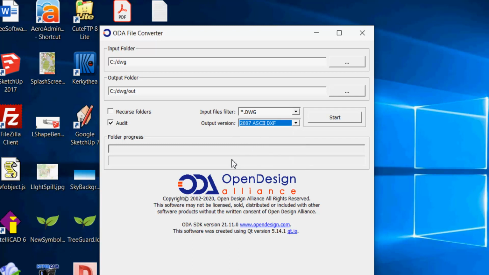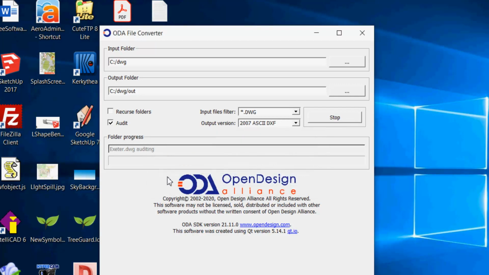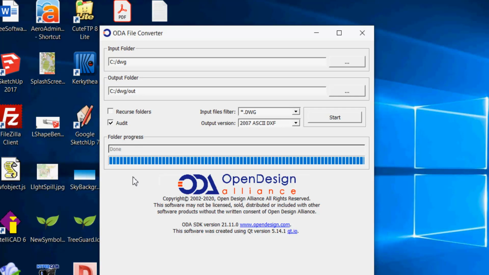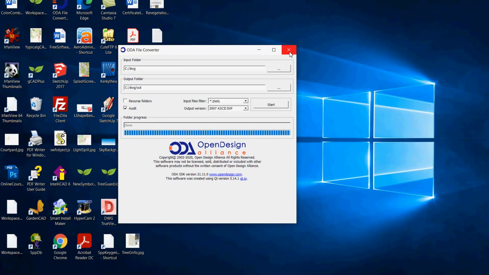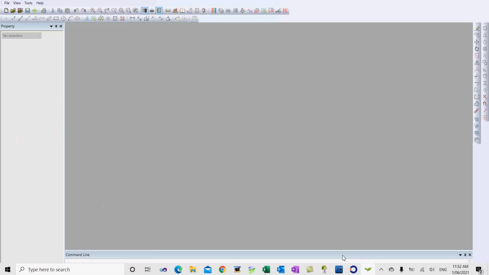I'll choose 2007 DXF, and if you watch down here we'll see some auditing going on, and yes, I've just been rehearsing it, so it's reading and writing, and it's forming a DXF file. And remember, the object of this exercise is to get the information into gCADPlus. So we can go back into gCADPlus.